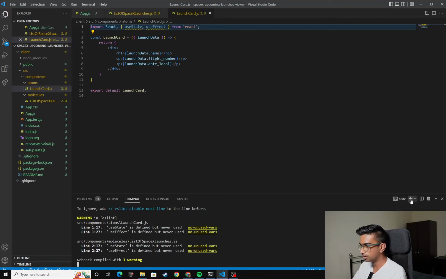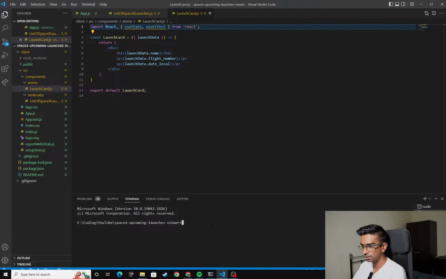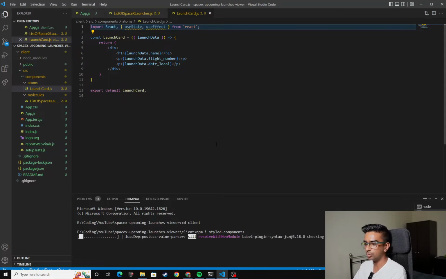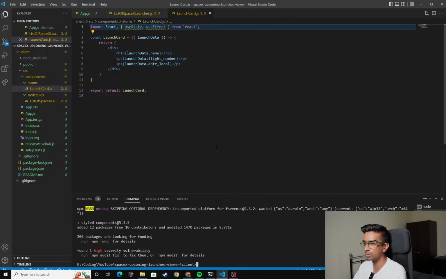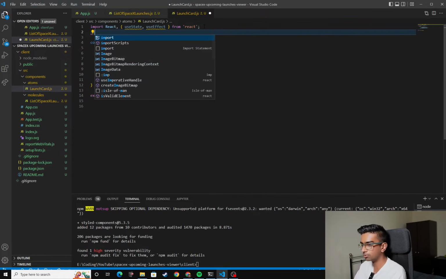So if I open a new terminal here, that is cool, go into cd client, and then do npm i styled-components. So yeah, this will be a super easy way to basically style your React components using CSS without having other CSS files to make your whole repository messy. So what we can do here is, in essence, make something like this. I'll need to import it.